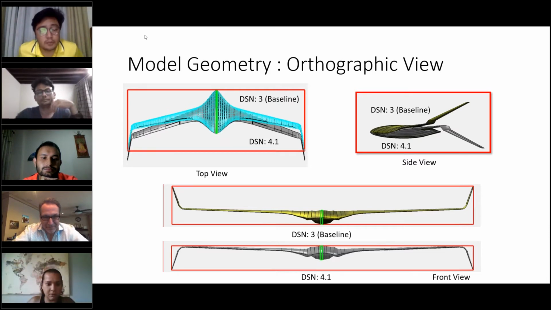Yeah. So now this is the orthogonal view. We have a top view, side view, and front view, so that we can make a clear assumption of how the wing looks. From the top view, we can see that the sweep has changed slightly near the tip. It has moved slightly upwards. We can't see the twist distribution in the side view, but at least we can see how the wing tip is directed in a downward direction.